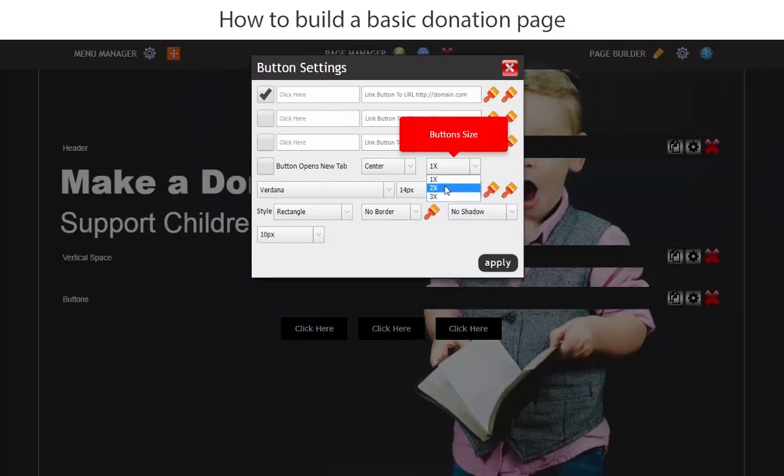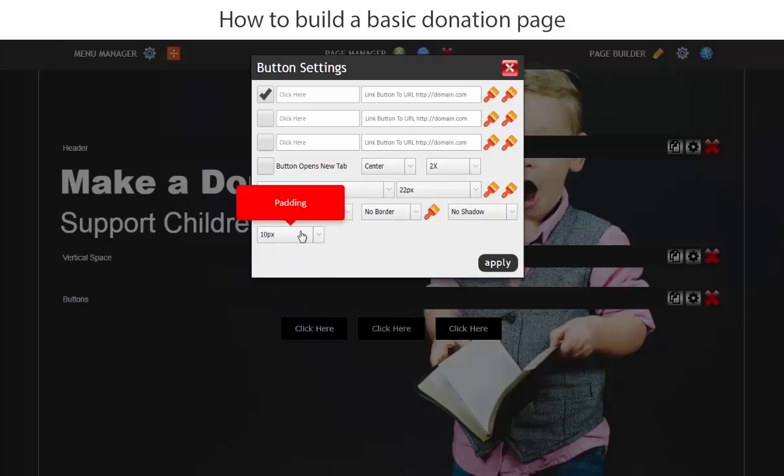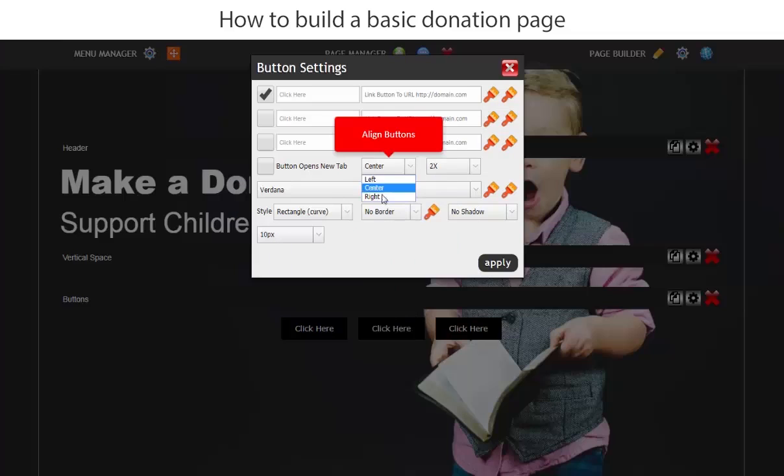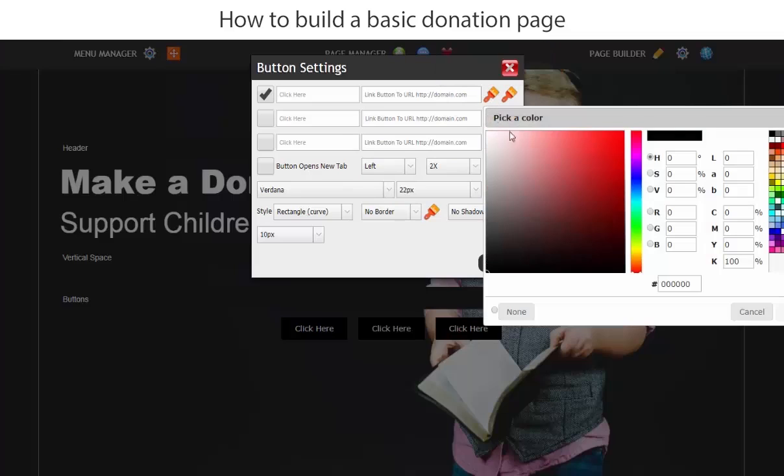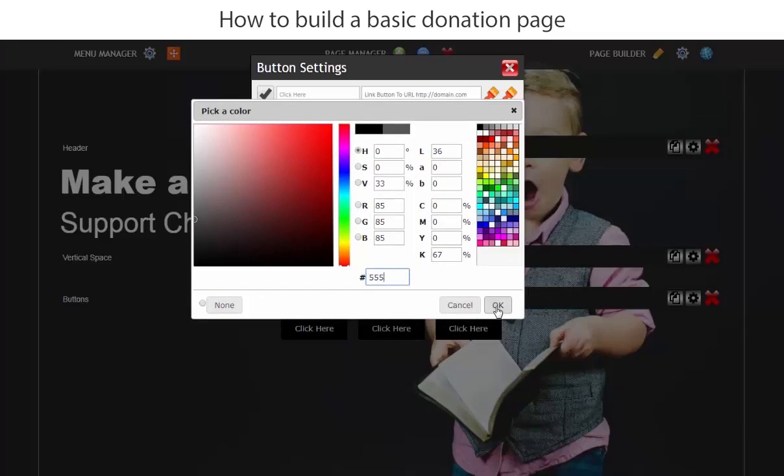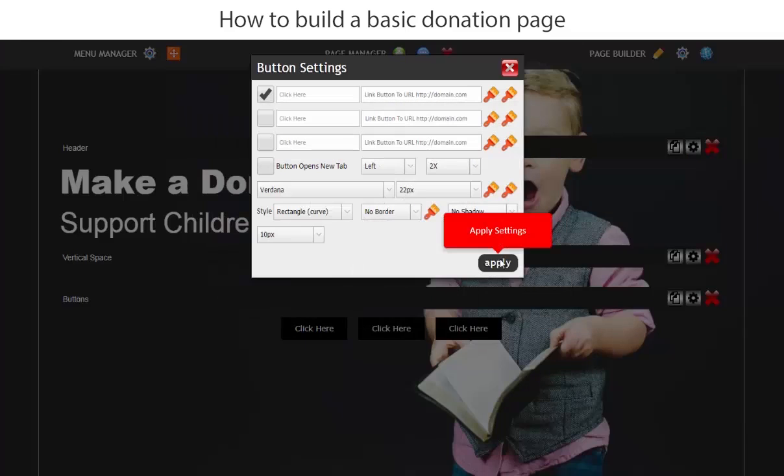We're going to make it 2 times the size, and we're going to put the font at 22. It will be a curved rectangle, and we'll put it to the left. And the color of the button will be 555, so we'll have it a little bit of a lighter black, and that should have quite a nice effect on there. And then we'll save those changes.